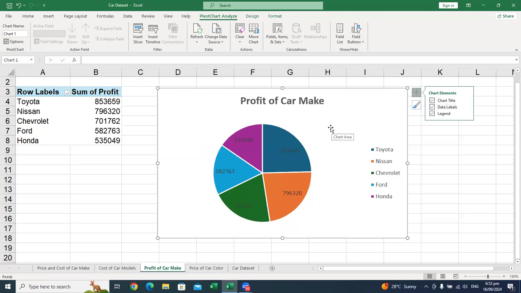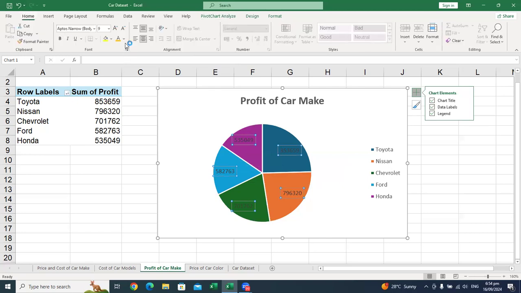Right now, you can see I click on my data labels, and each section is showing me the price of the car makes themselves. We can see Toyota is showing me 853,659. Nissan here is showing me 796,000 plus, and so on and so forth. So we can actually work on this. It's not actually visible, so we can click on them. Let us give it a white color. I think white should be able to show very well on that background.